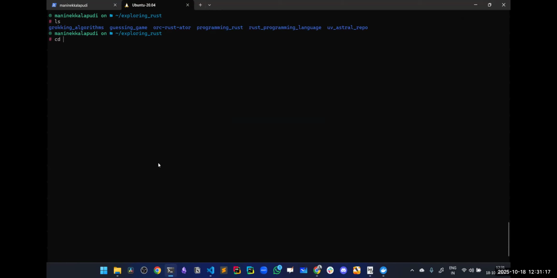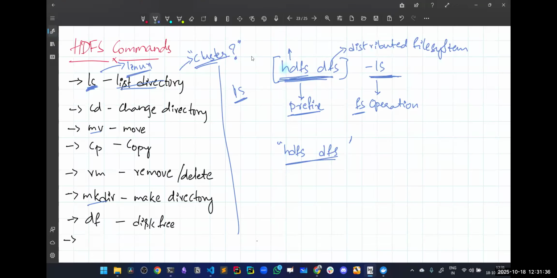When I say cd programming Rust, right, I'm in that directory. Now, if I want to copy this programming Rust into the Rust programming language folder, I can do that with the cp command. cp takes a source folder or file and a destination folder or file. If we give these two values in a normal Linux terminal, it will copy the files.